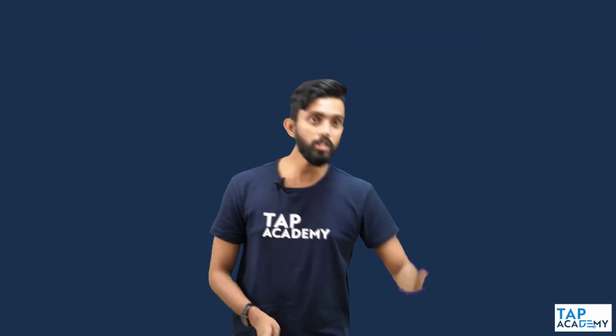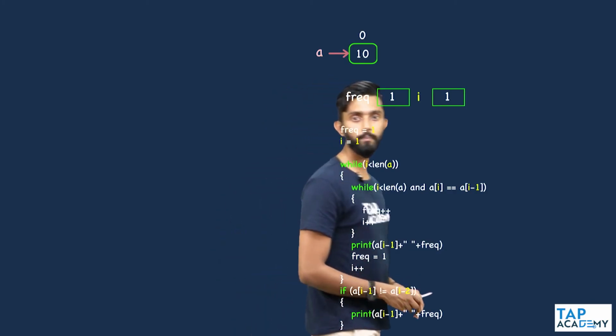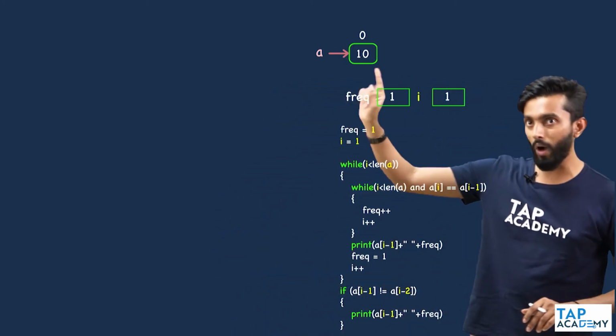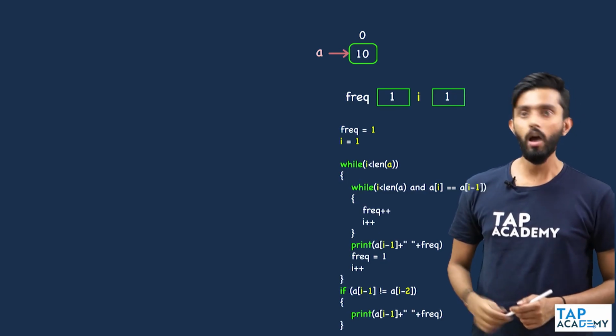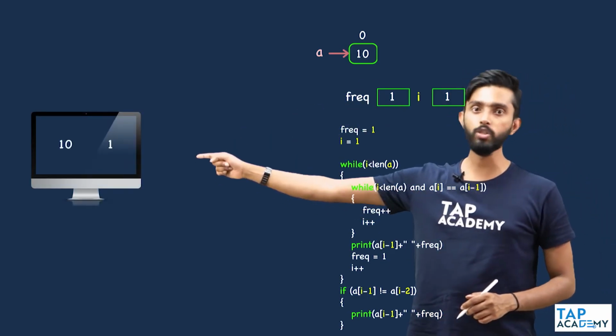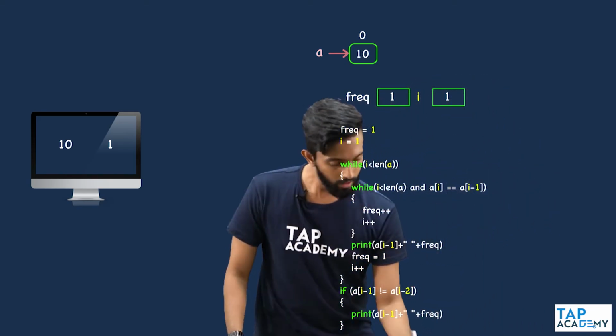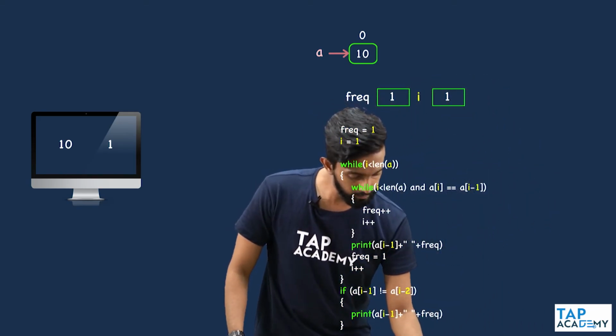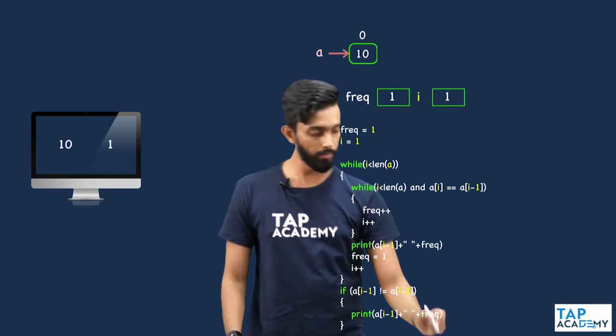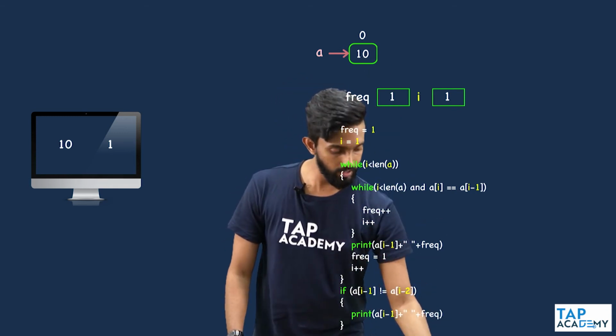Assume this was the input given to our program. Size is 1, only one element is there. Output should be 10 space 1, correct? Now let us look whether our code will work. See guys, this is I. Okay, I'm sorry, this is not I. Let's see whether the code works.